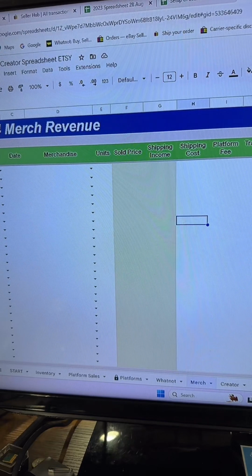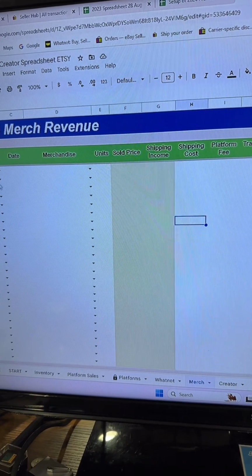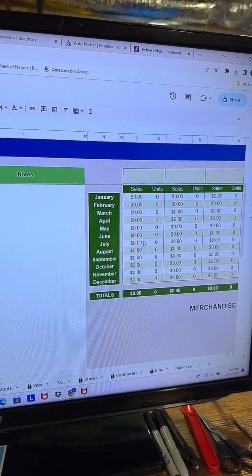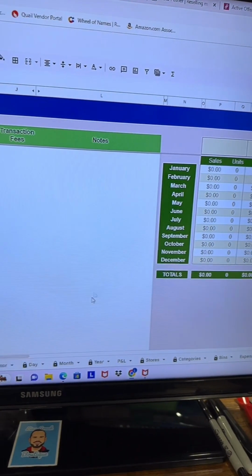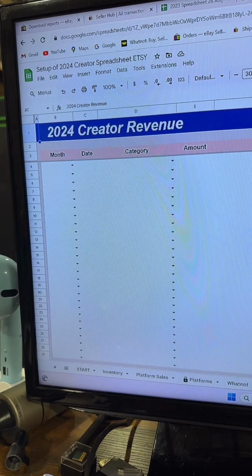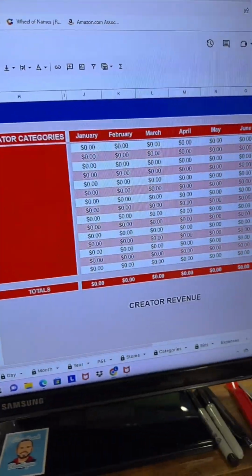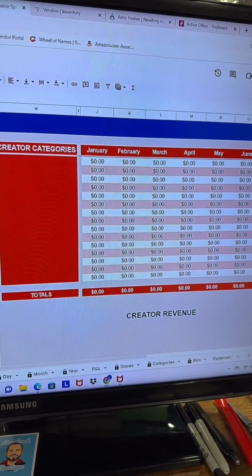So again, if we're selling koozies, t-shirts, stickers, coffee, hoodies, whatever it happens to be, you can now enter all that information in here and track that separately as well. Again, this looks very similar to what we're used to when we enter our inventory. And then it's got a summary tab over on the side here as well. And then there's also another tab for our creator revenue. So again, enter the month, the category, meaning what platform you're making the money from, and the amount. And again, it's going to summarize everything nice and neat over on the far right.